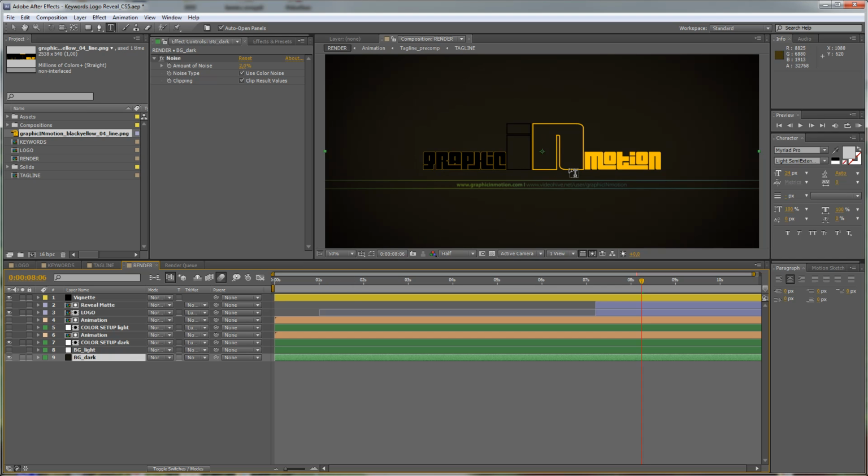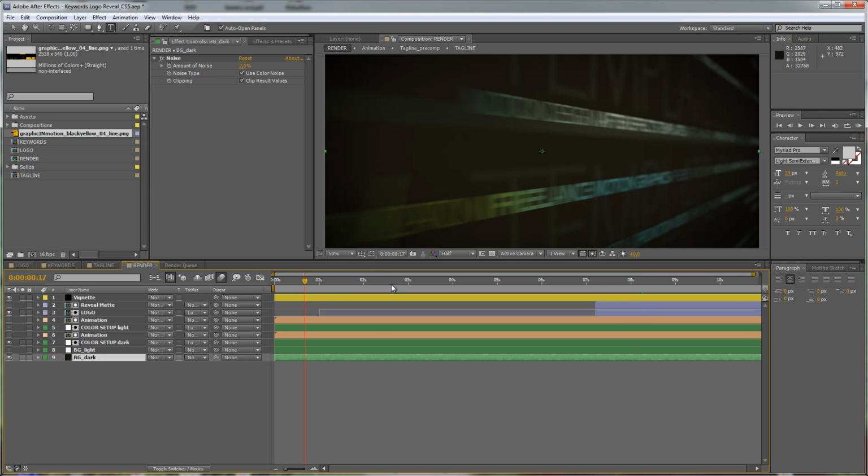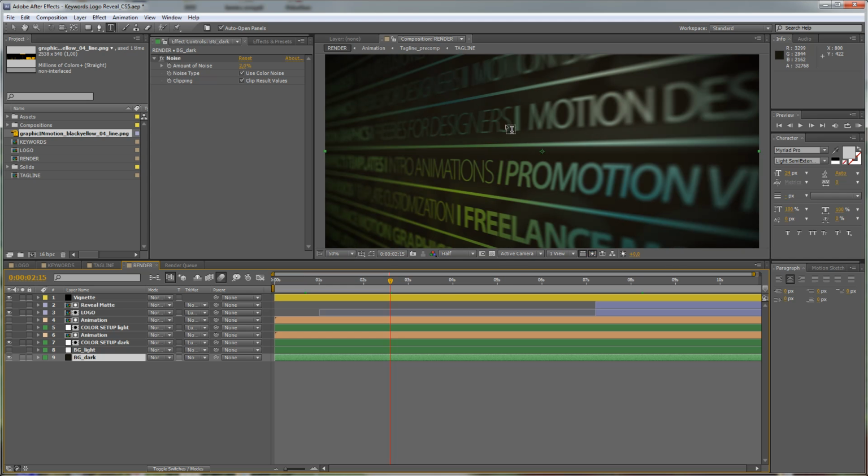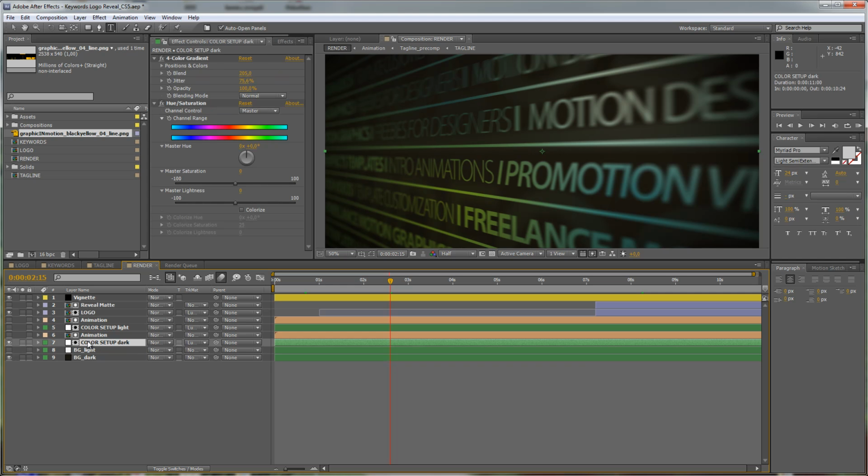And the color setup doesn't only change the tagline, it really changes the whole color of the whole text and the whole animation. So I will just take one frame where you can see a lot of text, like this one. And now I will go to my activated color setup, which is the color setup dark. And now I go to my effect controls panel, and you see that I have two effects on here, and I want to deal with the four color gradient now.